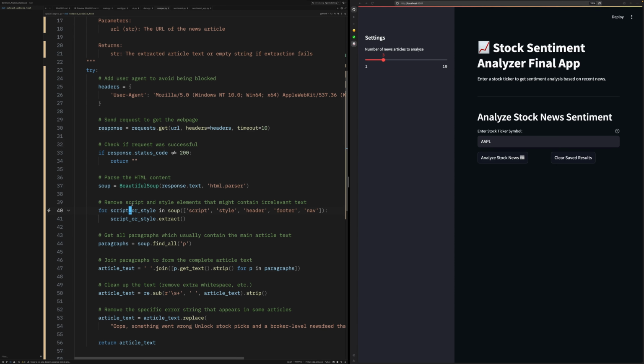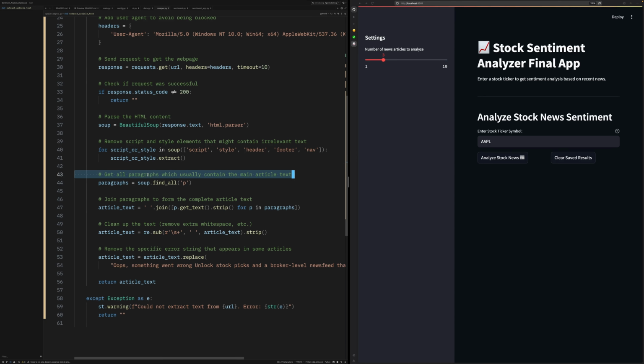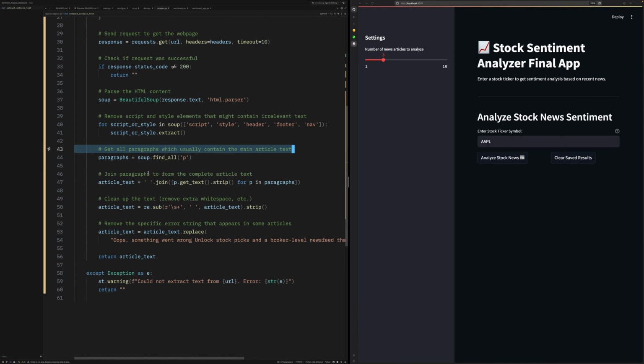From the soup, we remove the scripts, styles, headers, footers, and navs. So we're trying to strip it down to just the body. Then to help it, we're just going to grab the paragraphs. So find all the paragraphs, grab them, and essentially return the paragraph text.